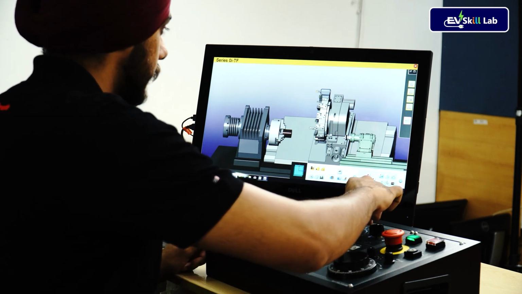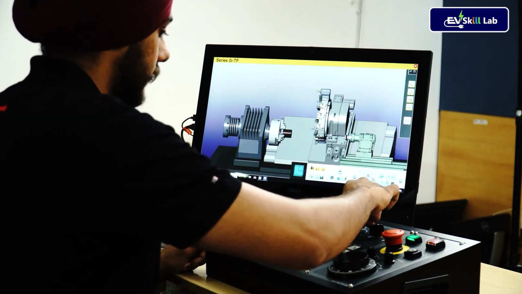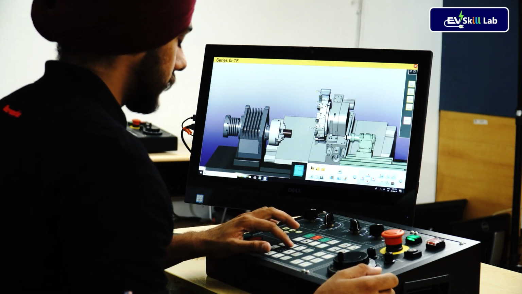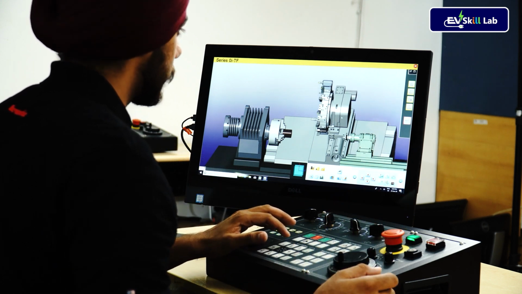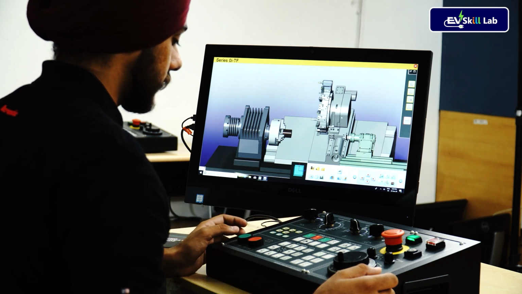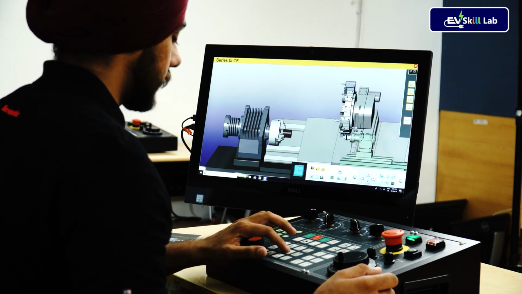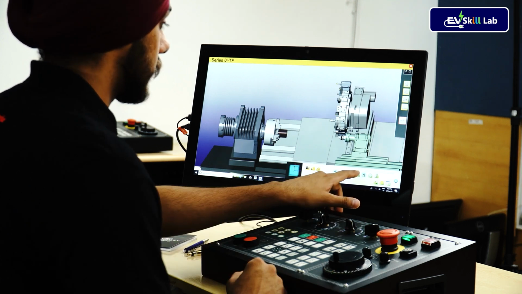Let me demonstrate by first moving the turret to its home position. We'll select the Zero Return mode and press the X-axis button, followed by the Z-axis button. You will notice the turret smoothly moving to its home position.